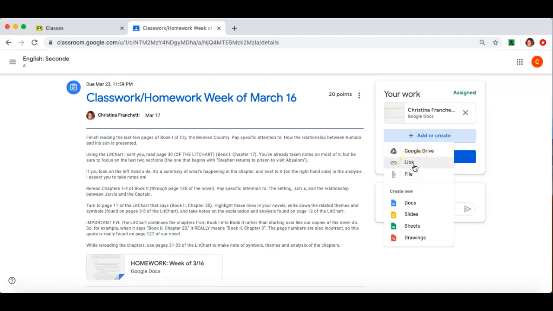A link, perhaps to a YouTube video that you've created or something of that nature, you can add here, or a file. Maybe you have a PDF of your document or Microsoft Word or another processing tool that you want to add the file from. You click there. Now if you want to create anything new from the Google platform, all you have to do is add here and it will bring you to that screen.